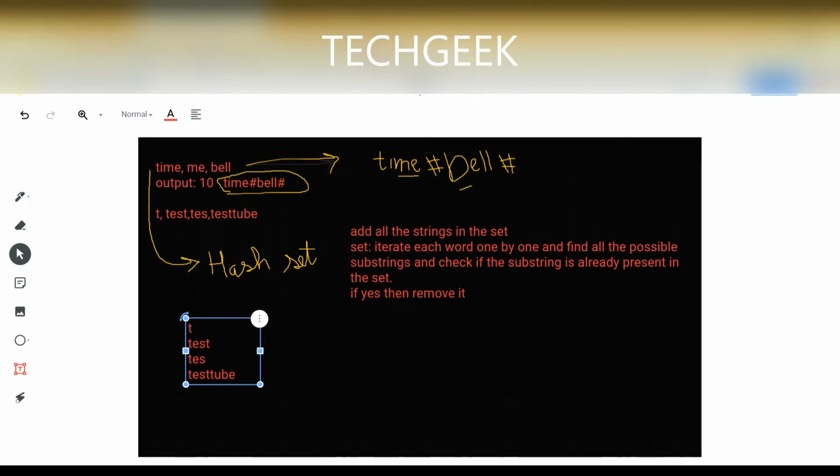Okay, now what we will do is, let me change a little. So we have t, test, test, and test tube. Now we need to check whether this is a set that we had. Now we'll iterate one by one.